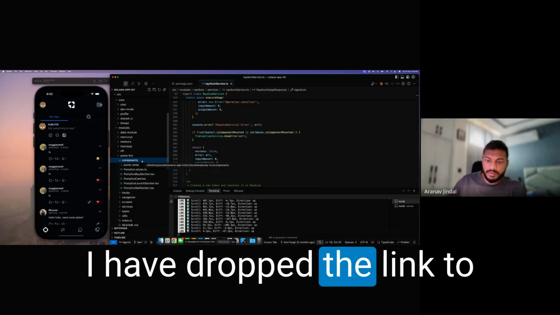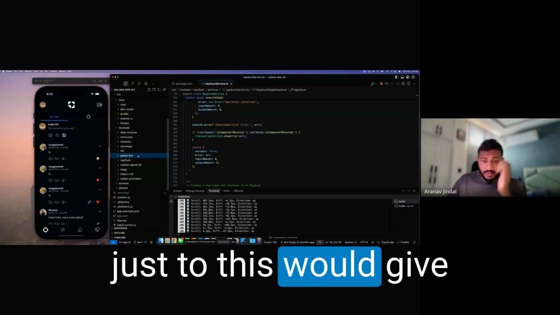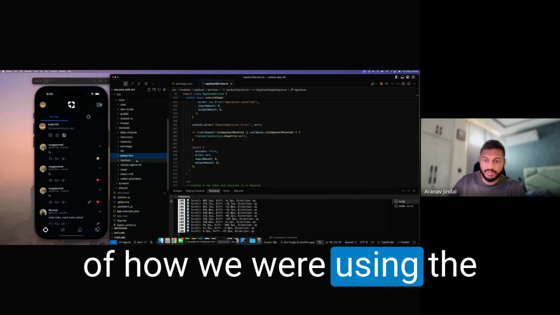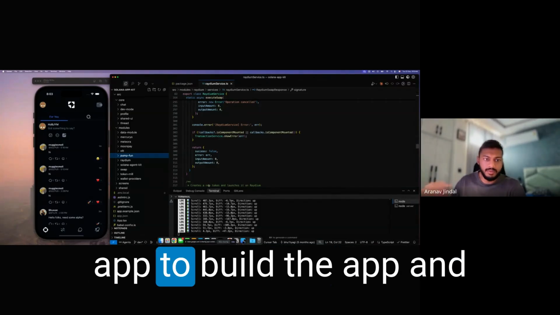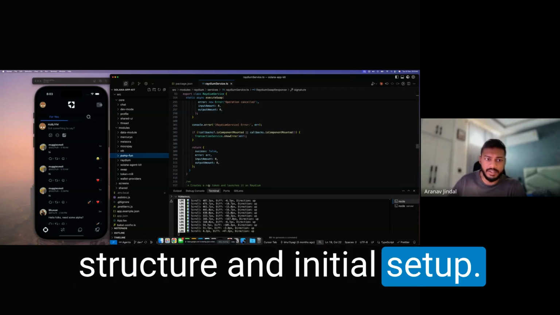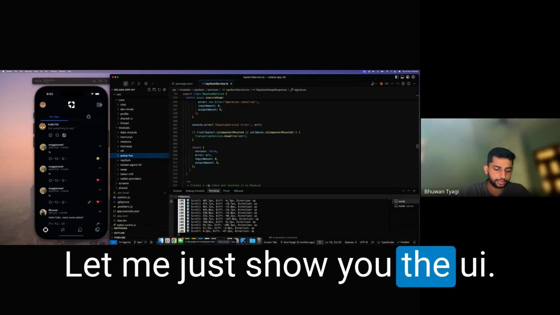I have dropped the link to the vibe coding session. This would give you a much better idea of how we were using the app kit to build the app, and some idea of the code structure and initial setup. Okay, let me just show you the UI.